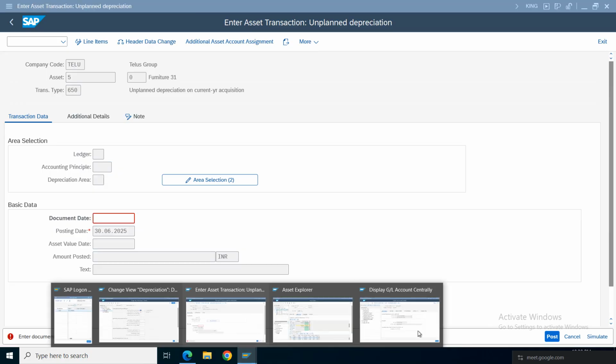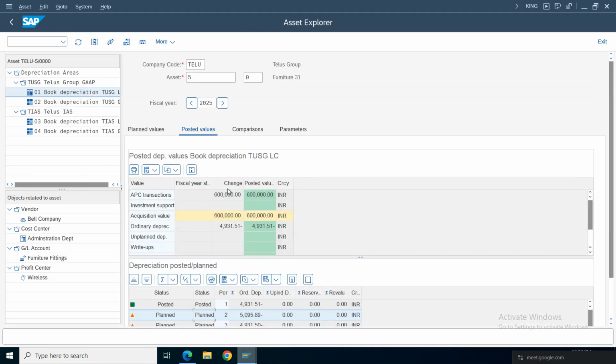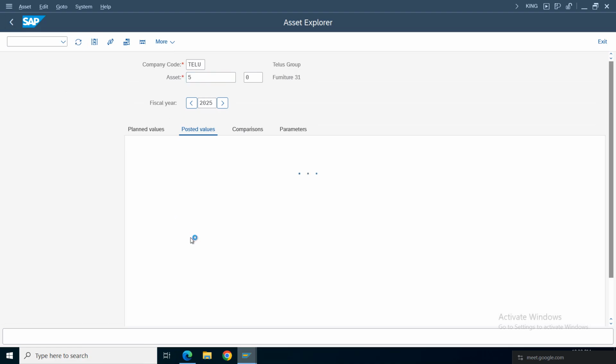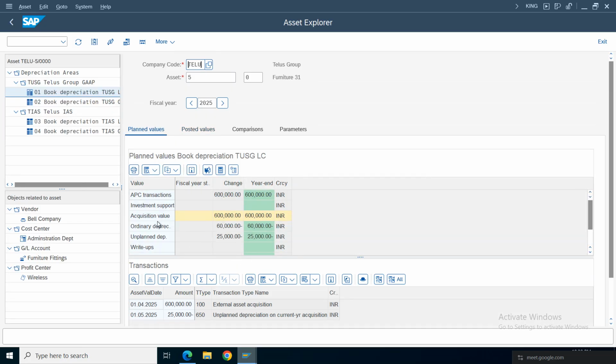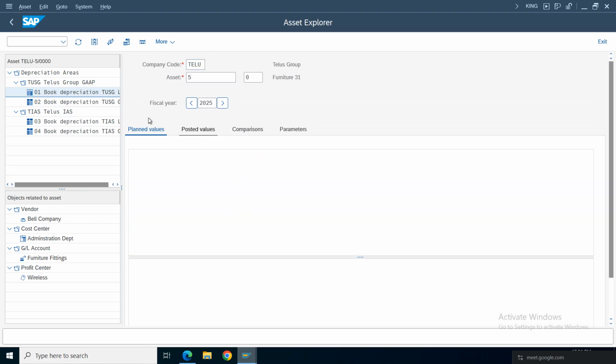సో ఇక్కడే అప్డేట్ అవుతుంది. అసెట్ వాల్యూస్లో చూద్దాం. మనకి ఎలాగో అసెట్ వాల్యూస్లో అప్డేట్ అవుతుంది కదా. రిఫ్రెష్. సో అప్డేట్ అయింది సార్. ఇక్కడ చూడండి క్లియర్గా ఉంది. 25,000 అన్ప్లాన్ డిప్రిసియేషన్ ఆర్డినరీ డిప్రిసియేషన్కి యాడ్ చేస్తుంది సిస్టమ్. 60 + 25 ఎంత? 85. ఓకే, పోస్టెడ్ వాల్యూస్లో ఇక్కడ క్లియర్గా ఇచ్చాడు.